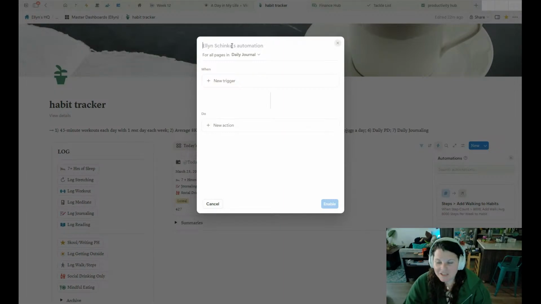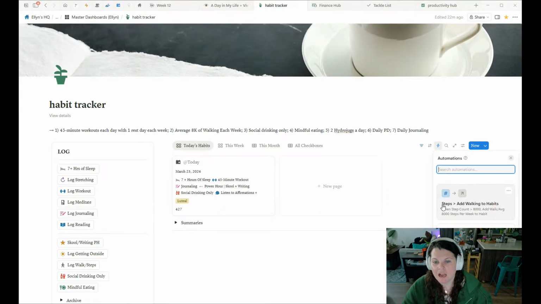Now, this might seem like a really, really silly best practice, but I think it's a really important best practice. Please, for the love of God, name your automation with something that is obvious. You can see down here, I have steps to add walking to habits. I know what that means. I have today's date to today. Like, I know what these automations mean. I have named them in a way that I understand what they mean.